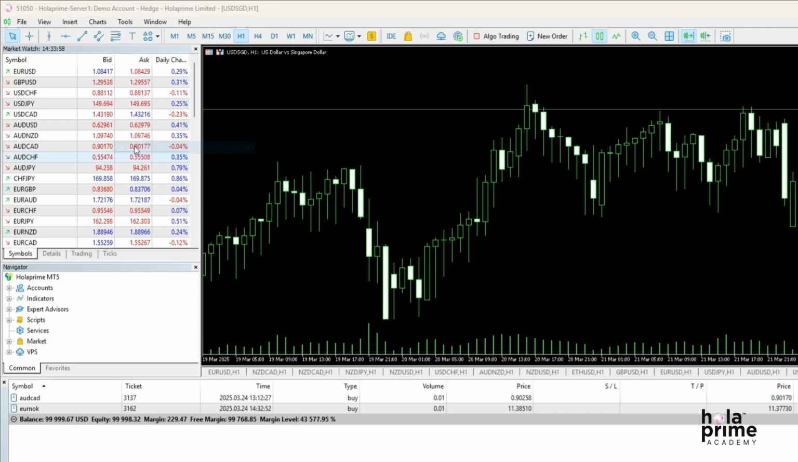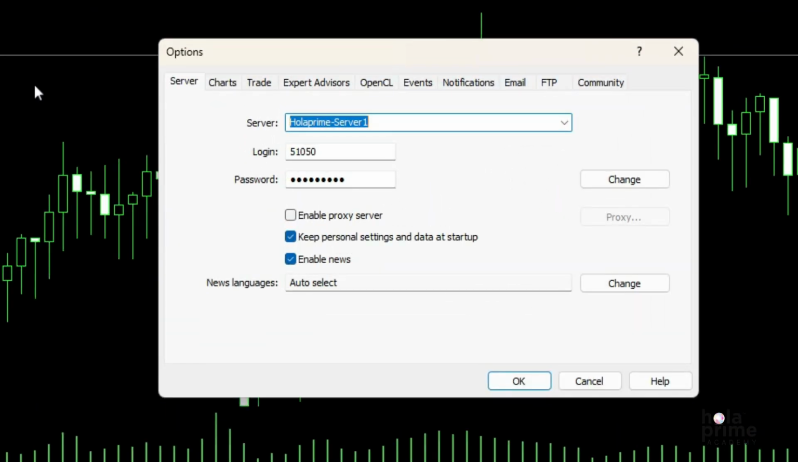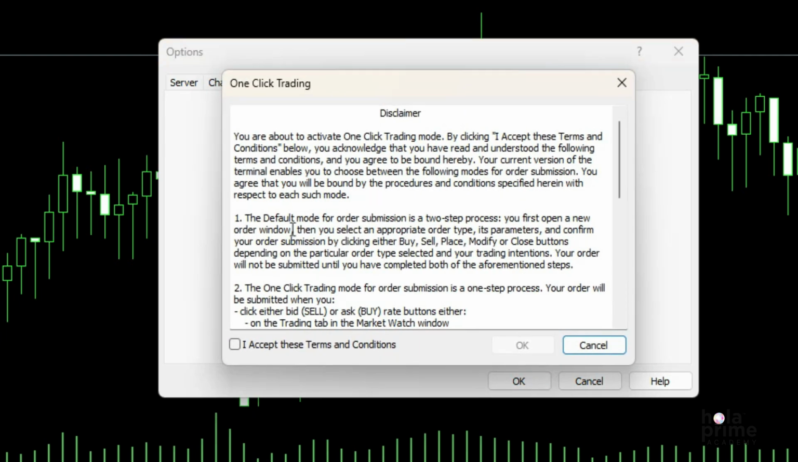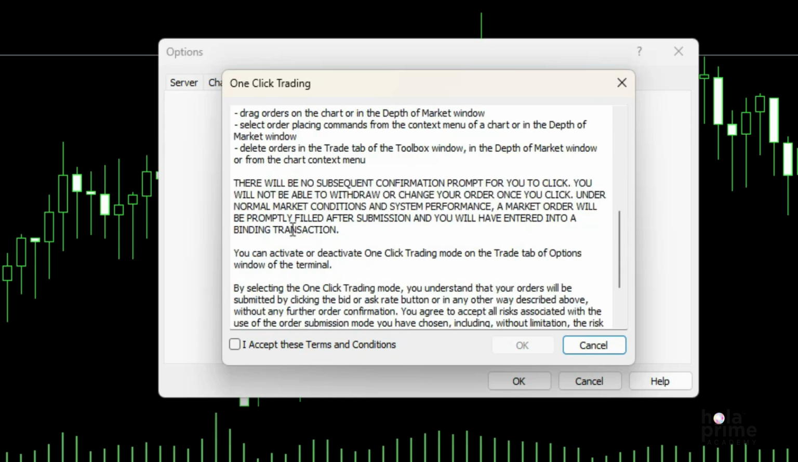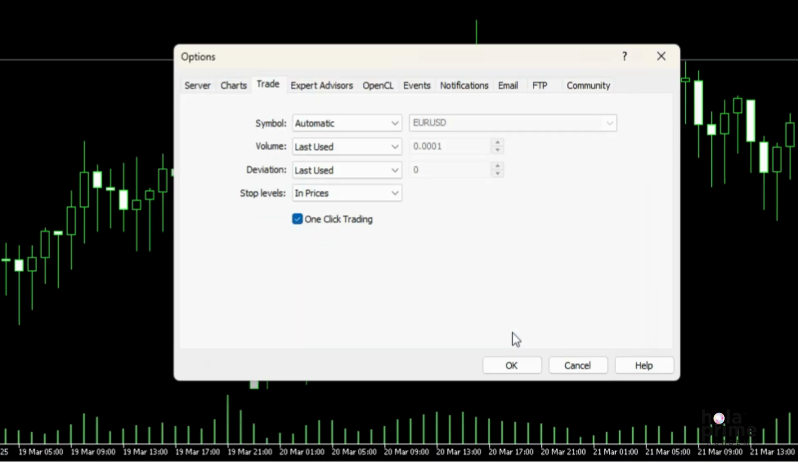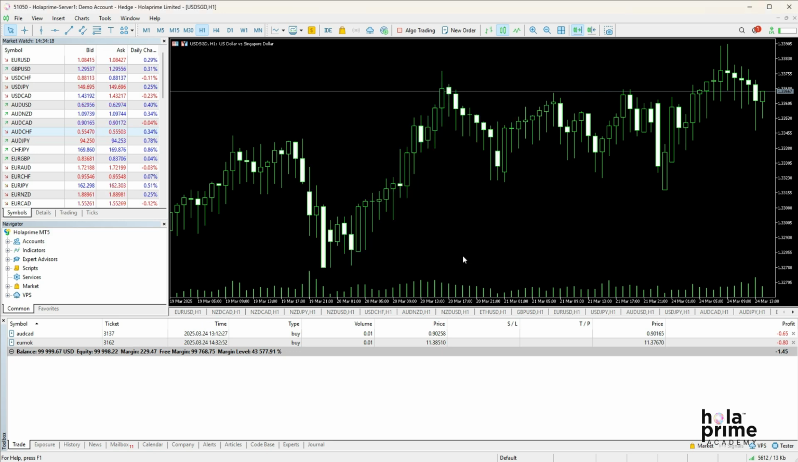A new window will appear. In this window, go to the Trade tab where you'll see the option for one-click trading. Simply check the box. Here you can read the terms and conditions for one-click trading. Once you've read them, accept by selecting the checkbox and clicking OK. That's it, one-click trading is now enabled.